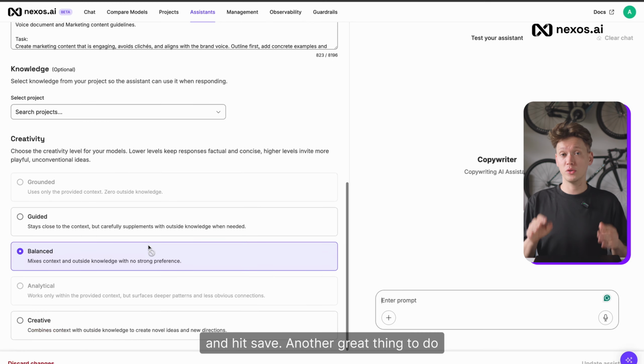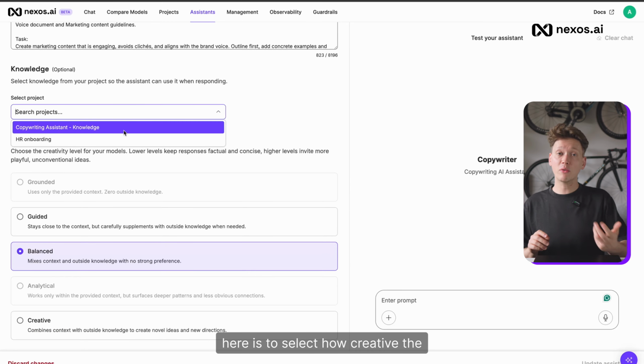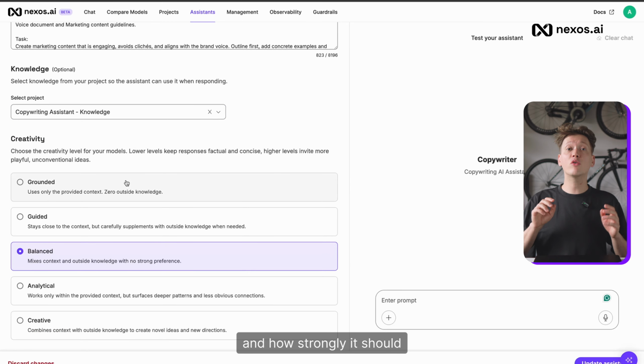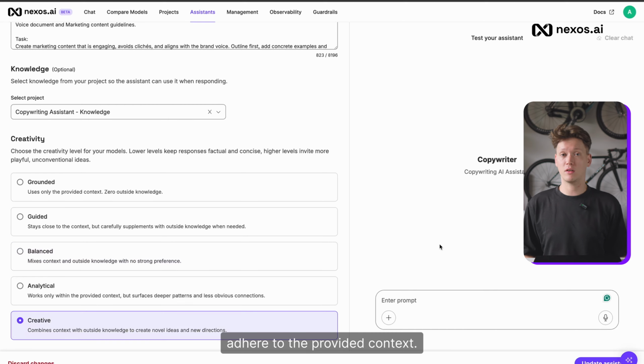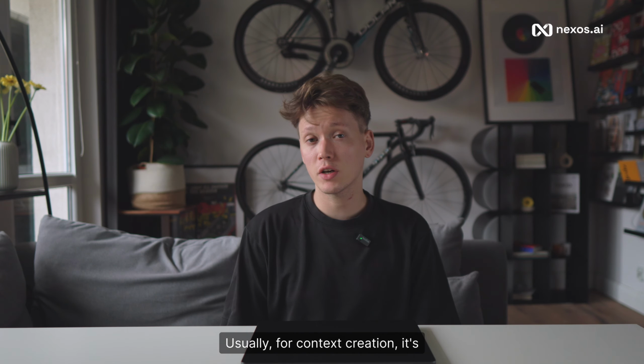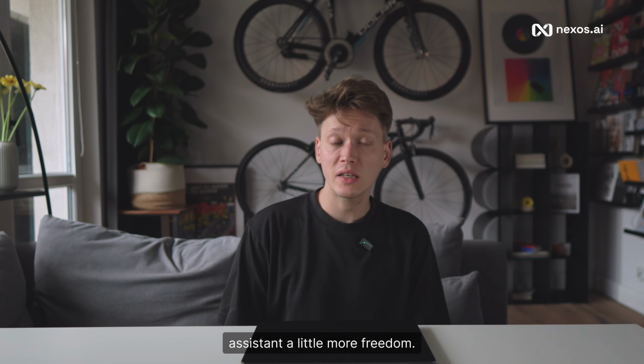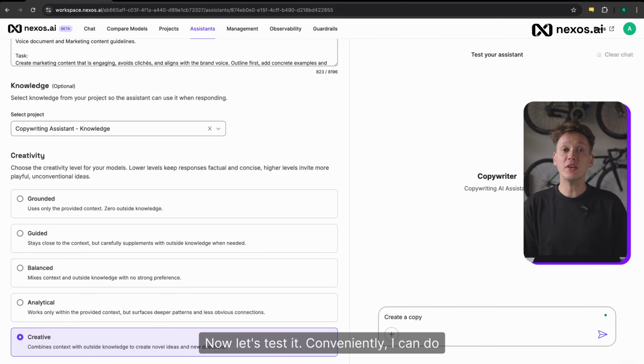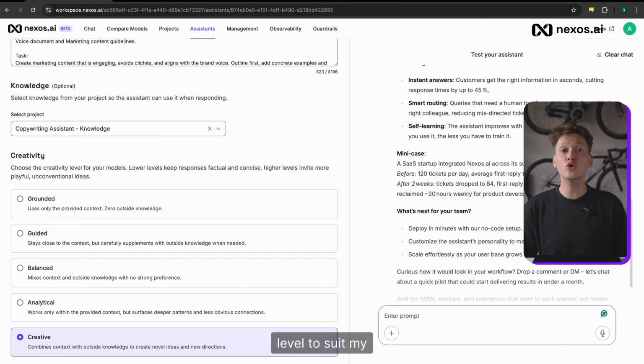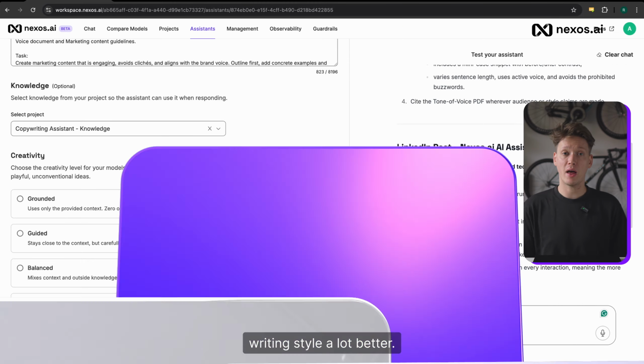Another great thing to do here is to select how creative the assistant should be and how strongly it should adhere to the provided context. Usually for content creation, it's better to give the AI assistant a little more freedom. Now let's test it. Conveniently, I can do that without even saving it. Additionally, I can adjust the creativity level to suit my writing style a lot better.